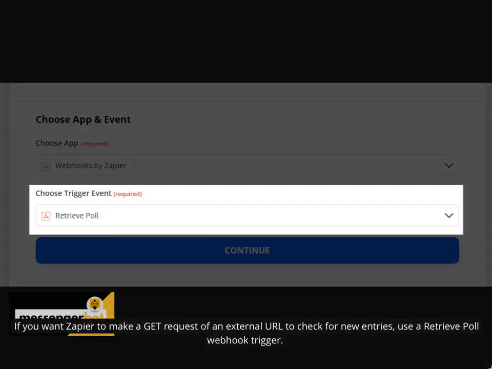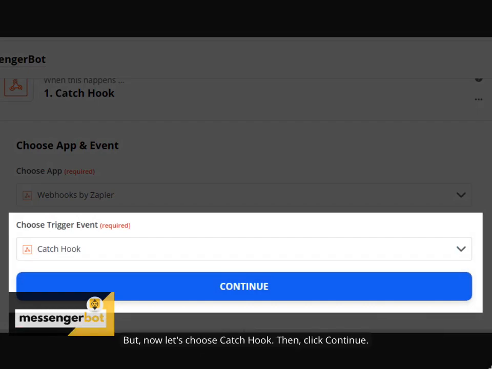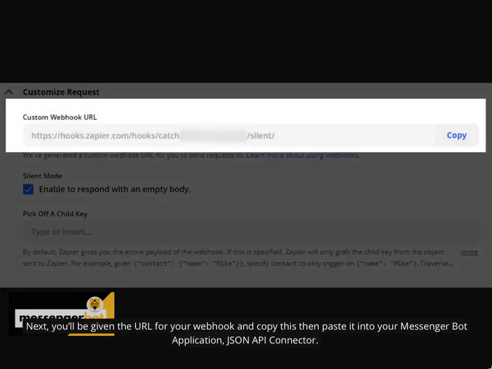If you want Zapier to make a GET request of an external URL to check for new entries, use a retrieve poll webhook trigger. But, now let's choose Catch Hook. Then, click Continue. Next, you'll be given the URL for your webhook and copy this, then paste it into your Messenger bot application, JSON API connector.